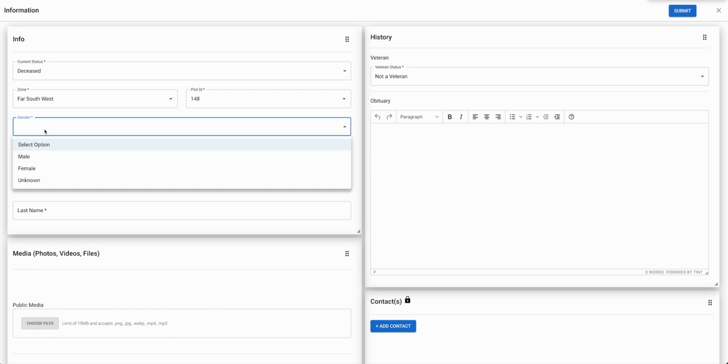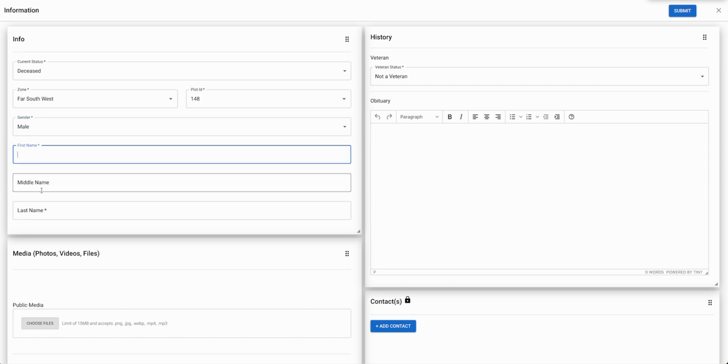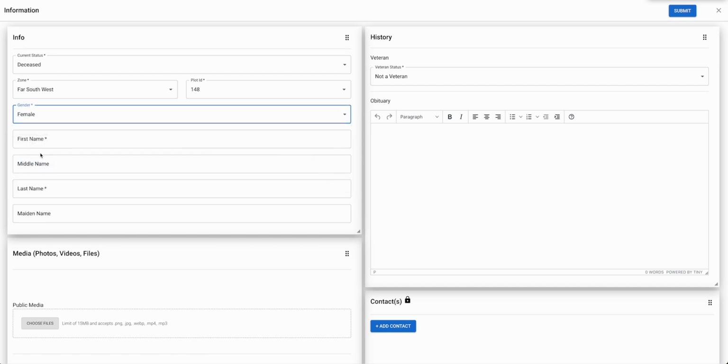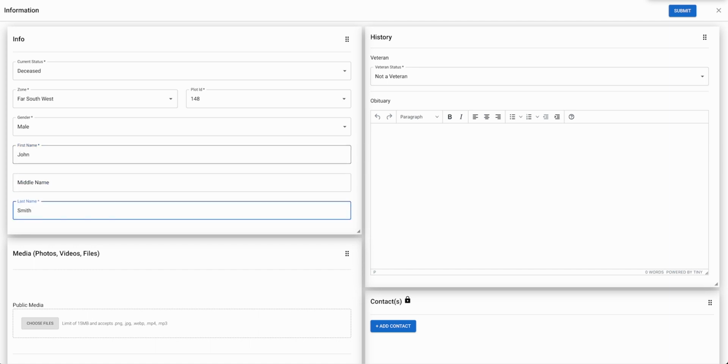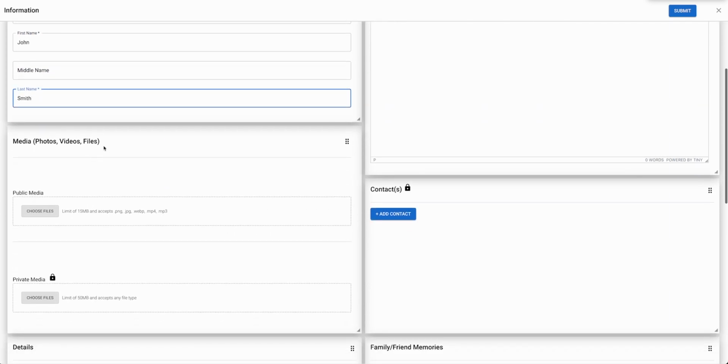Gender, this is a required field, so you're going to want to select male, female, or unknown. If I click male, you're going to get first name, middle name, last name. Female, you're going to get first name, middle name, last name, and maiden name. Okay, for this video, I'm just going to say John Smith. Okay, I'm going to scroll down to the next section.